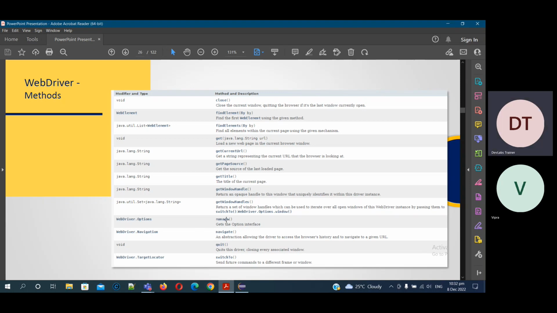Manage we have seen, like how to maximize a browser. Navigate we have seen. Quit we have seen, and switch to we have not seen. So these are multiple windows concepts: get window handle, get window handles and switch to. We will discuss these things in the later sessions. For now, we are keeping them as pending items.